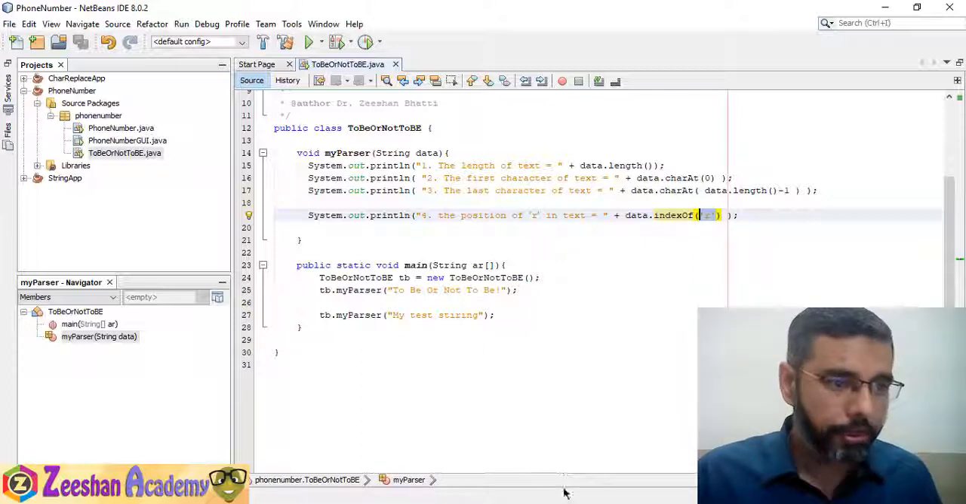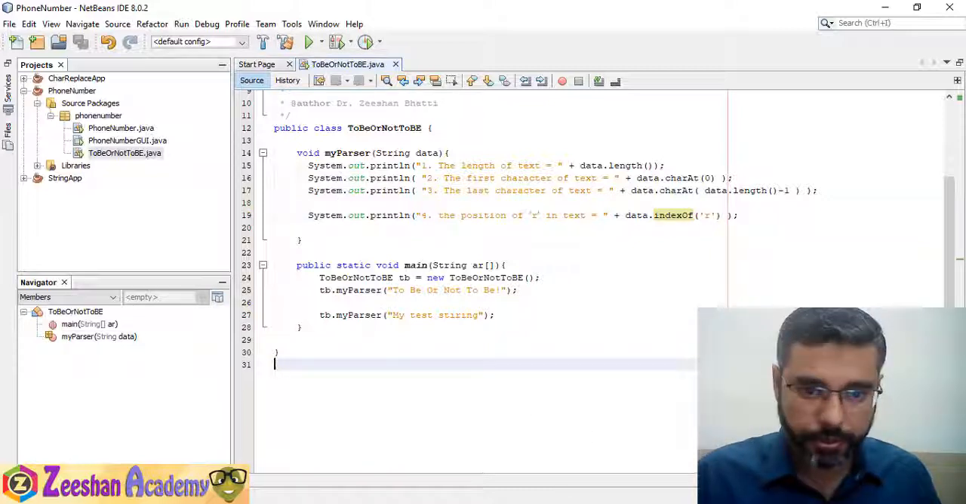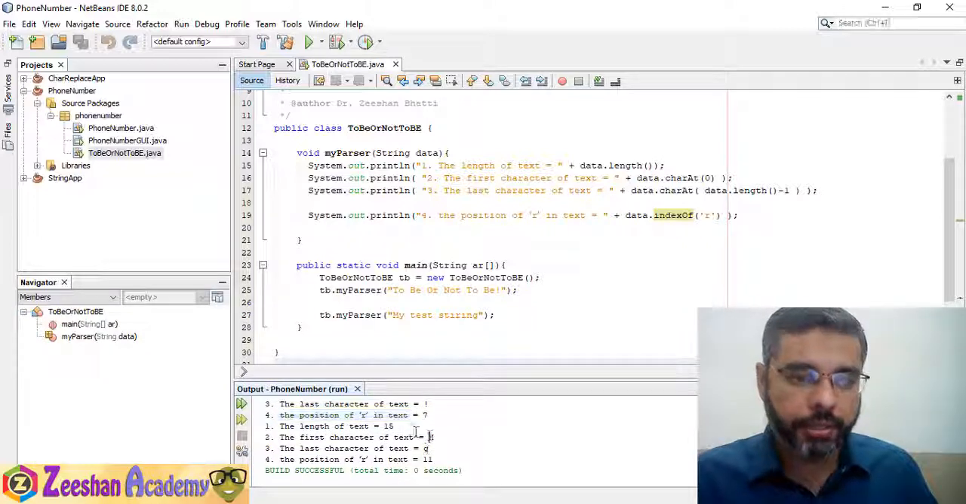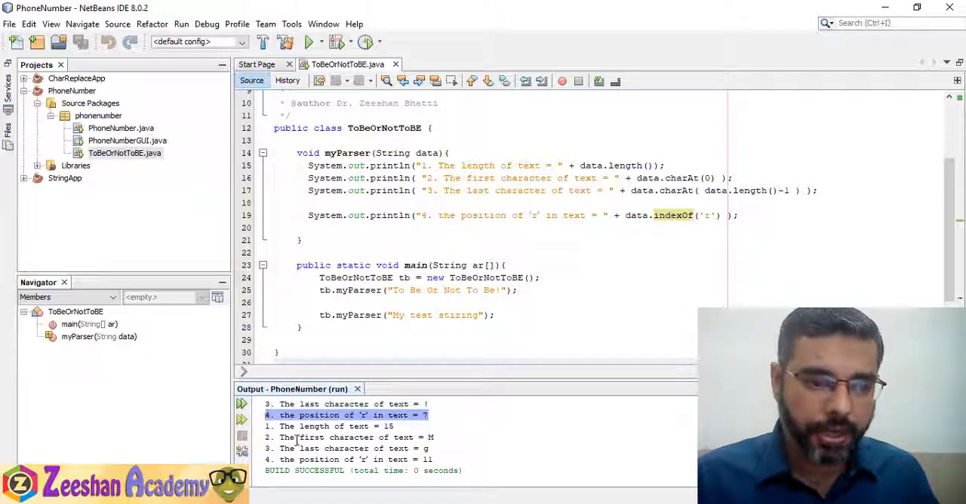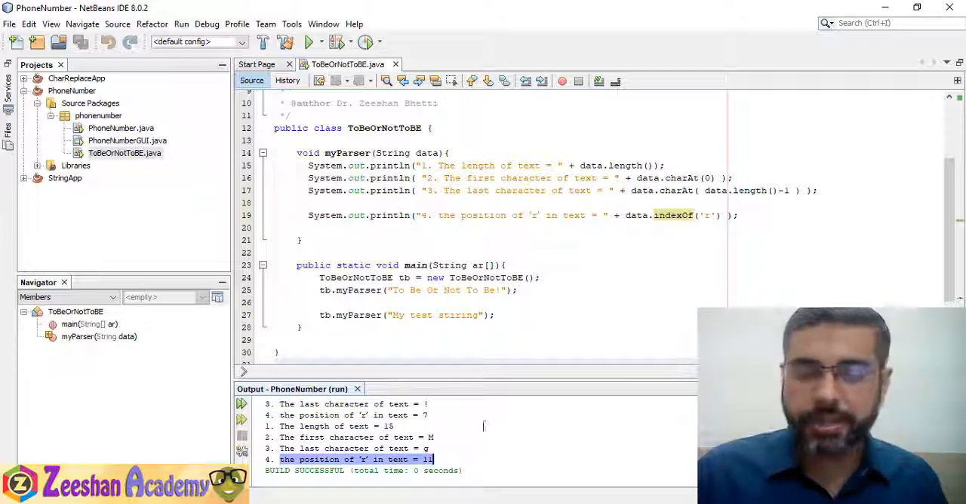And where is my output gone? Where is my output window gone? I don't know where the output window has gone. Here it is. Let me just print it. Okay. So in the first string, R is at index 7. Then the second string, the R is at index 11. Okay. So this is basically what we do.